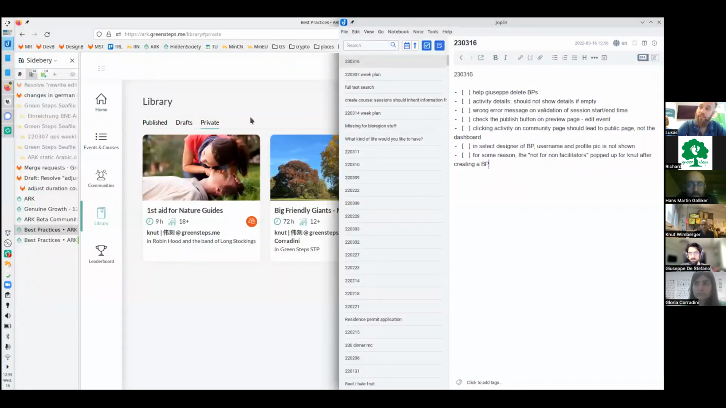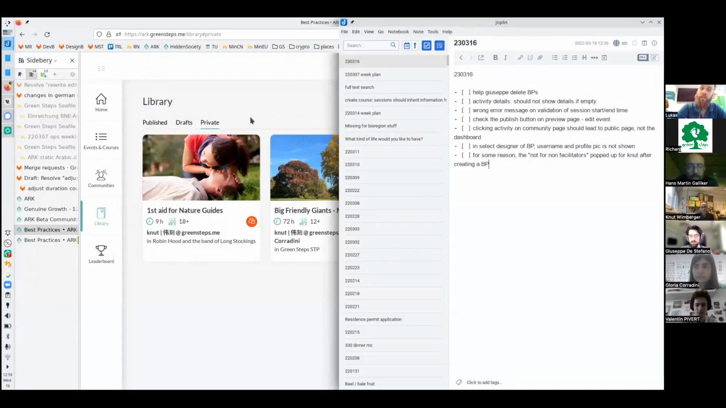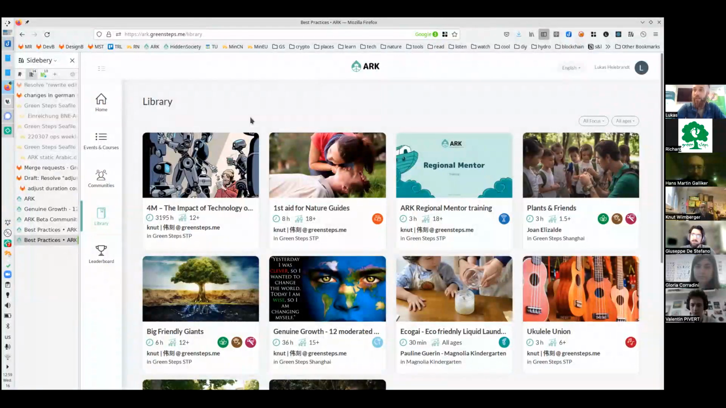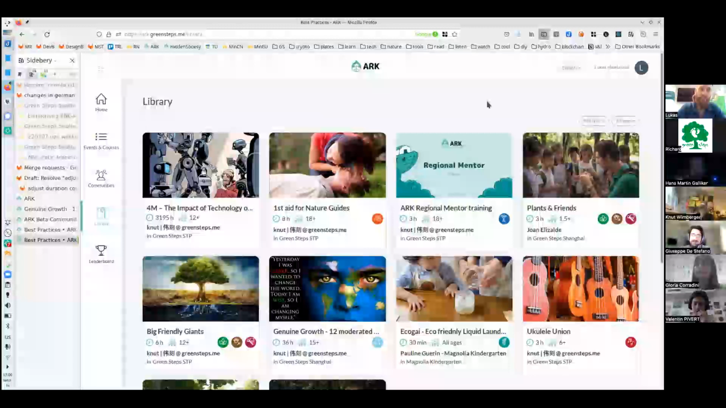I can still see the overview of the library, but as soon as I try to get in, I get this pop-up which says that best practices are available only for facilitators and community mentors. It offers me to browse communities so that I can join one and ask in this community to become a facilitator on their behalf. So this is a clear separation of privileges of who can do what.